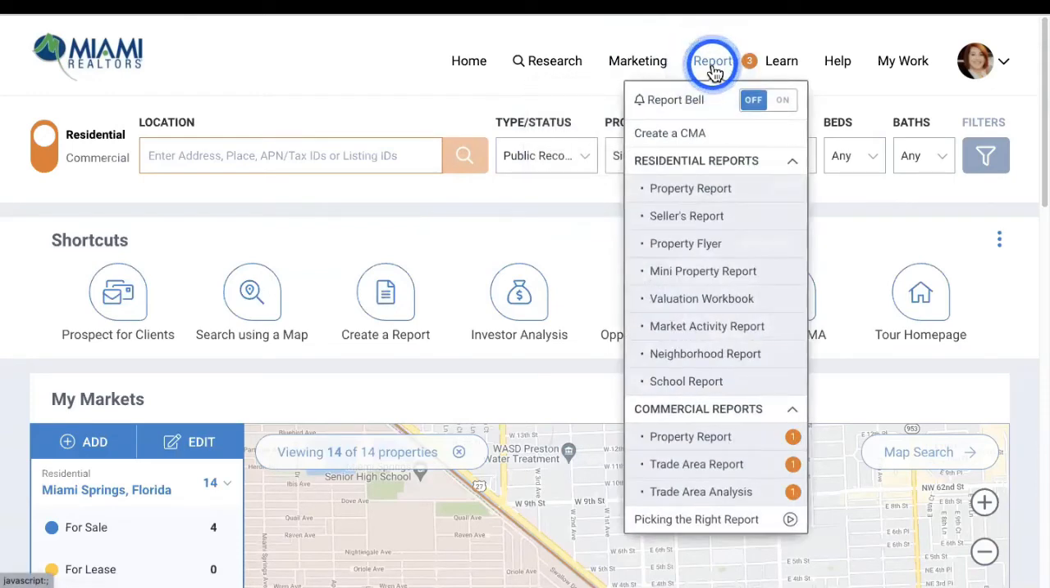Under reports, these are the reports that are available. So in today's class, I do want to make sure to show you the property report. There's a shorter version of it called the mini property report. You have the seller's report, which is their version of a CMA, a property flyer. The valuation workbook is used by appraisers, so we won't be using that. Market activity report, which takes that market activity search and then generates a report. Same with the neighborhood and school report.